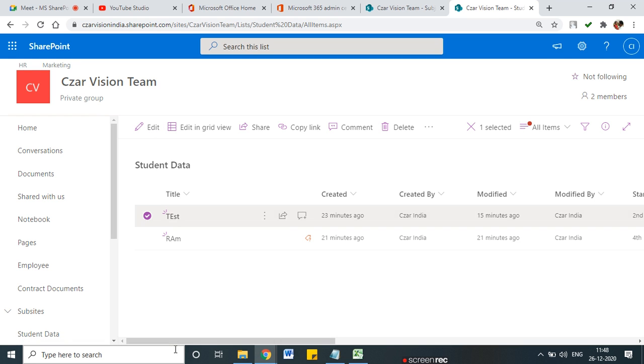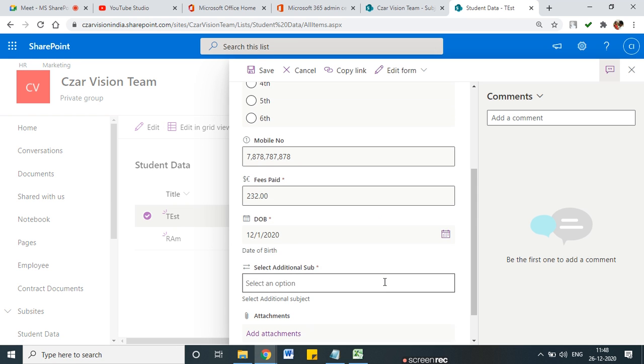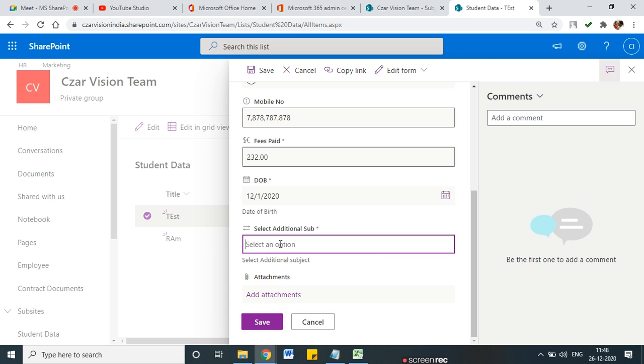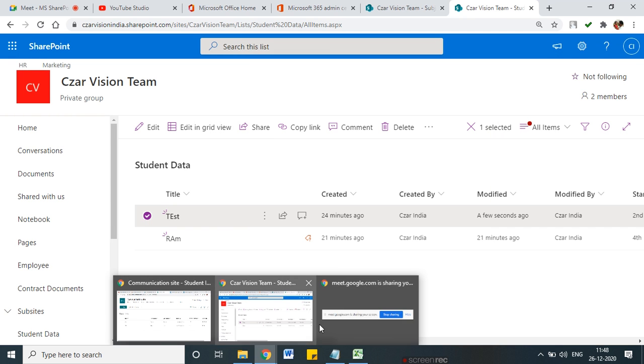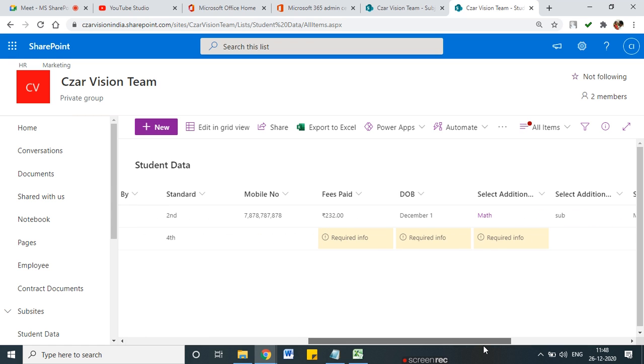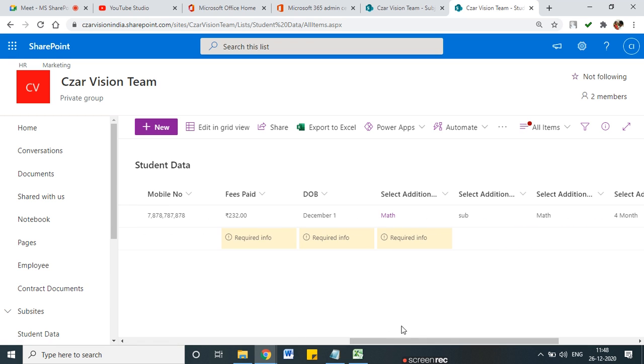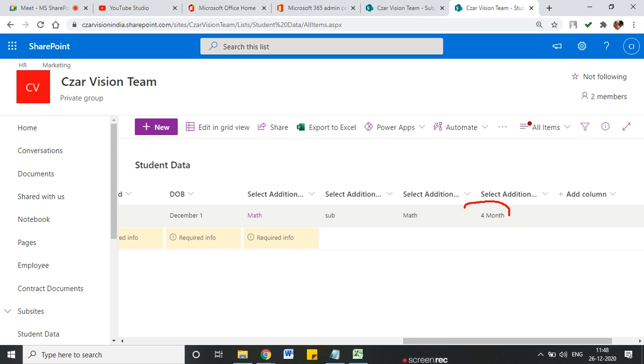If you say edit, you can see here the additional column, select additional subject. If I click here, math, physics, if I select math and save this, see the change here. You can see in my list, here is the math and associated information. This is a title column and this is a map. This is a duration column. All will be fetched in this list. I have selected map, but the duration will automatically come up with map.